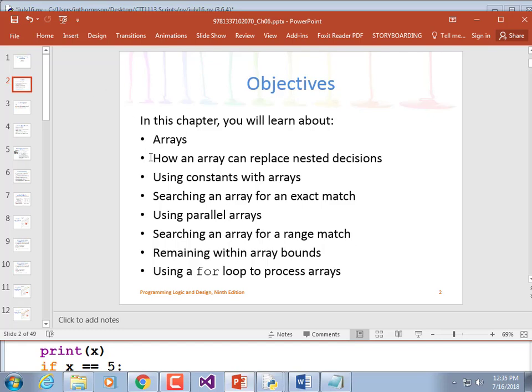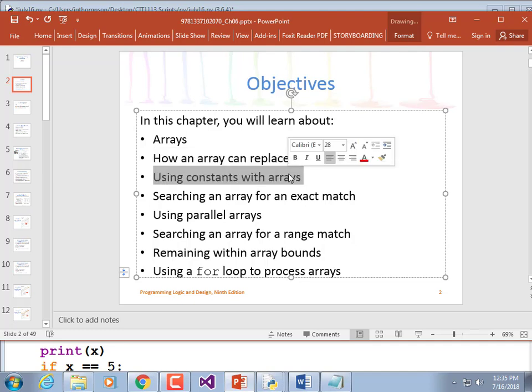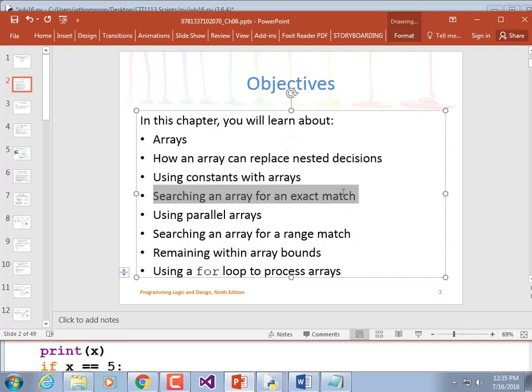So we're going to learn about arrays, how an array can replace nested decisions. I don't particularly like that slide. Using constants with arrays, searching an array for an exact match, using parallel arrays, and everywhere you see the word array you can think Python list, and Python's not the only language that supports lists. C++ and Java do too, they all do.